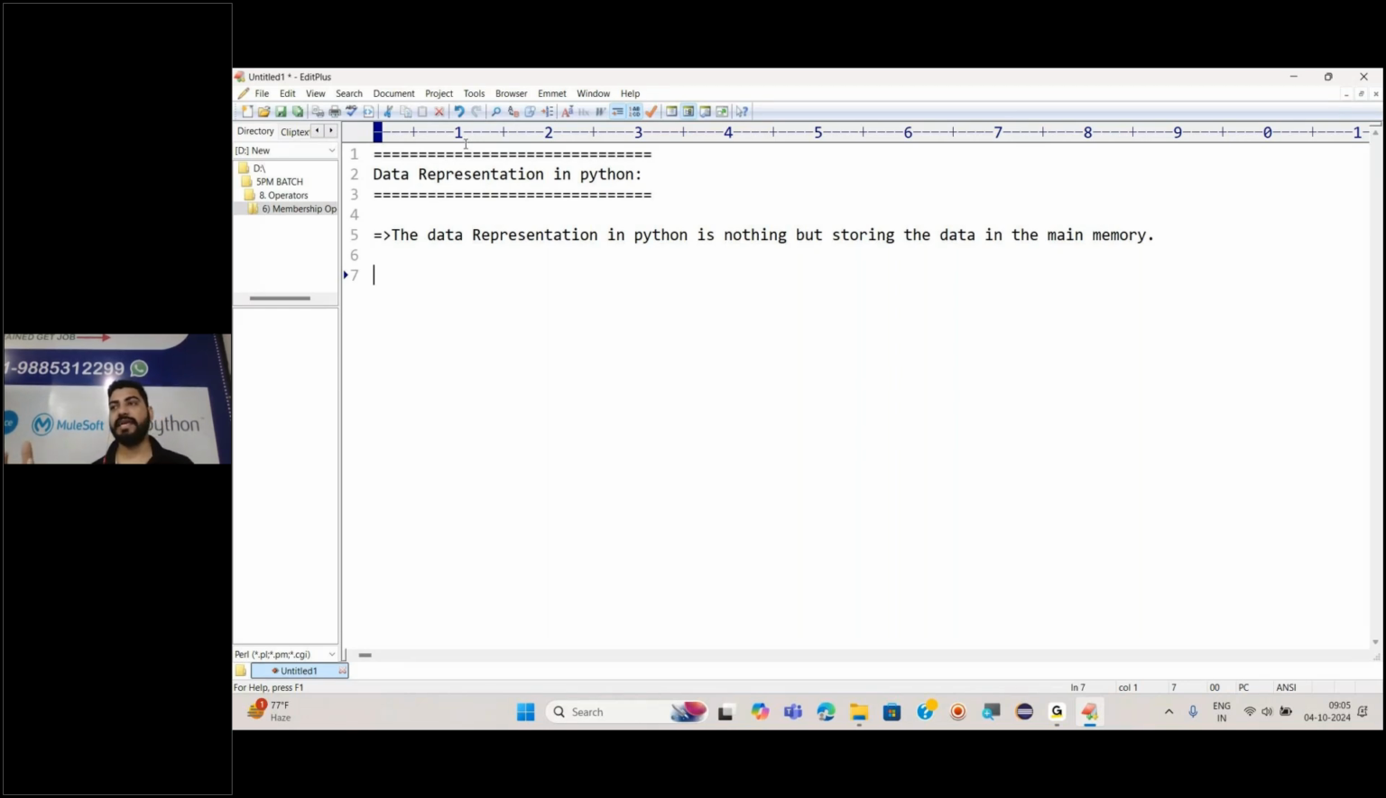For example, if you are taking money from somewhere, where do you keep this money? In the purse, right? So purse is a kind of storage for you, and whenever you want, you can use that money, right? So representation of data comes under that itself. That means we are trying to store the data in the main memory. Here, purse is the main memory, you can say.